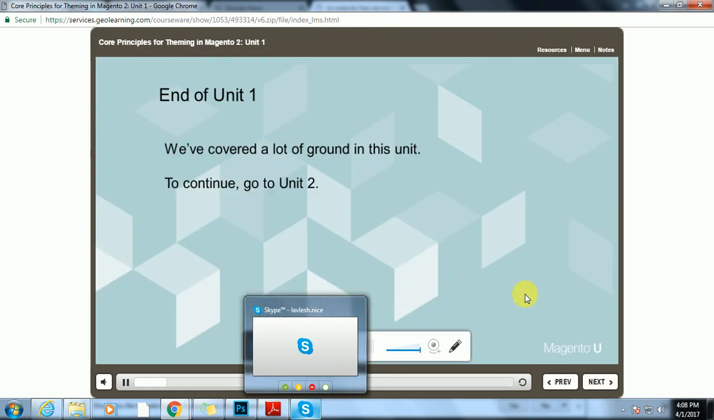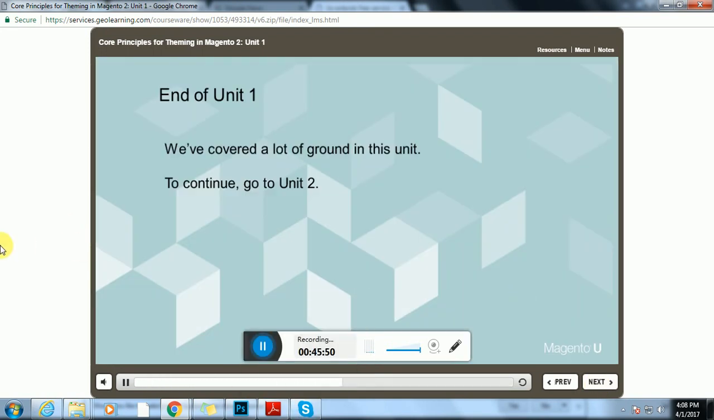We've covered a lot of ground in this unit. To continue, go to Unit 2.